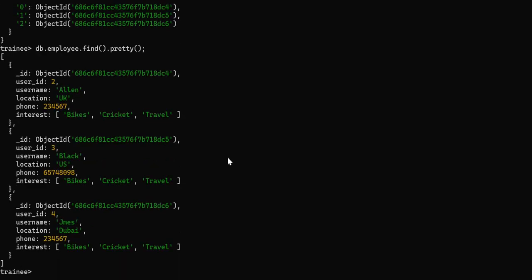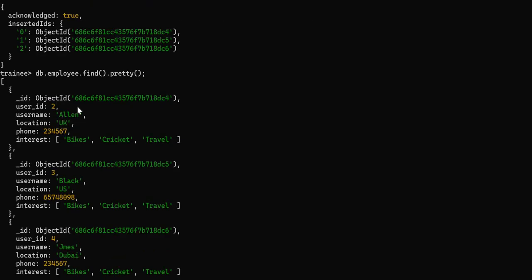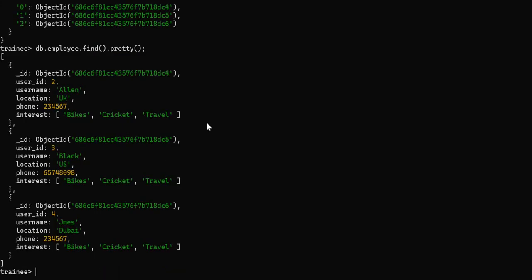Right now, insertion is happening at once only. Fetch is one of the important parts. So here we are using db.employees.find.pretty, which gives me all the records. Now suppose you want to find only the records having ID 2 or ID 3, it could be any ID. So how do we write the command for that?